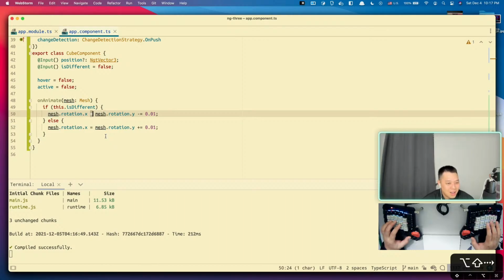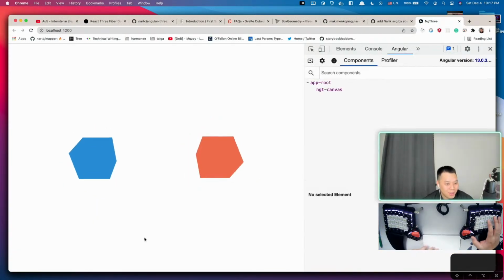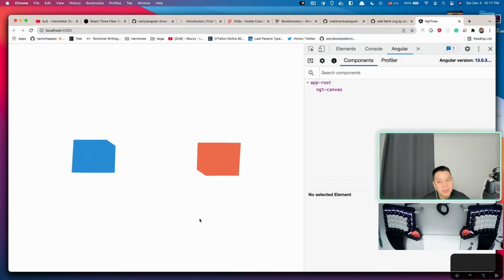Let's not rotate the Y. Let's just rotate the X. There we go. So now they are different. They are two cubes that use the same template, and that is why we have this component framework wrapping Three.js, so that you can use these wonderful features of a component-based framework.